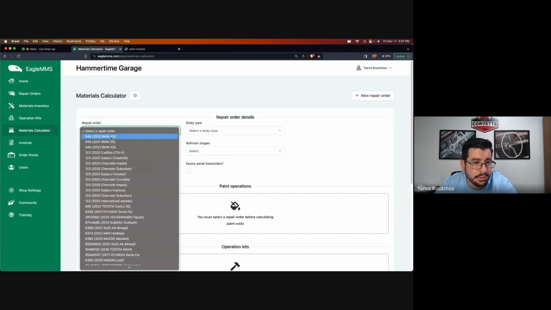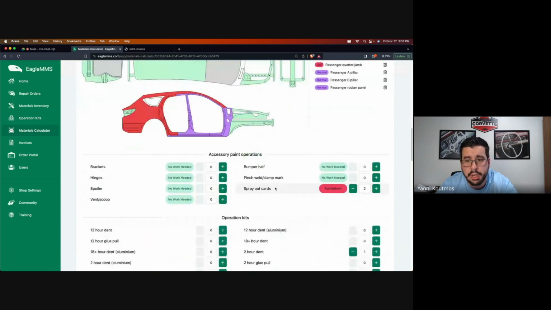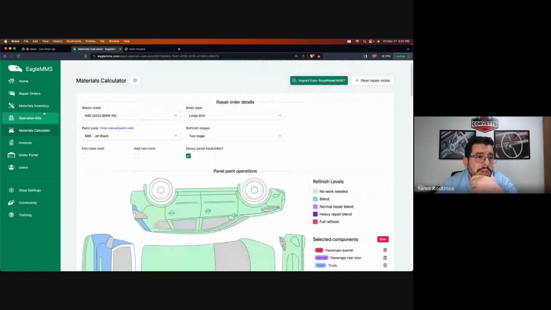Materials calculator is really a tool for expedience and ease of use. I could select everything all on one page. But if I ever have to make any atomic changes, I could do so in repair order details.